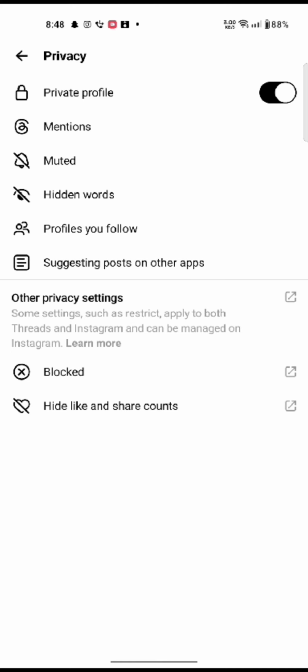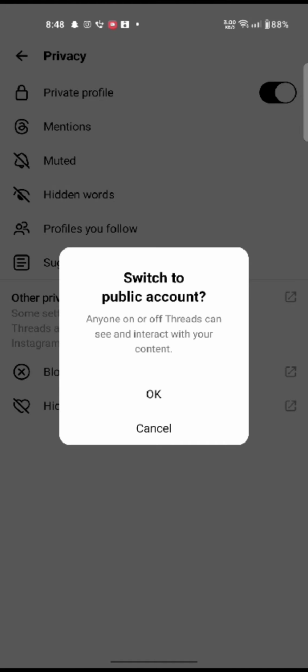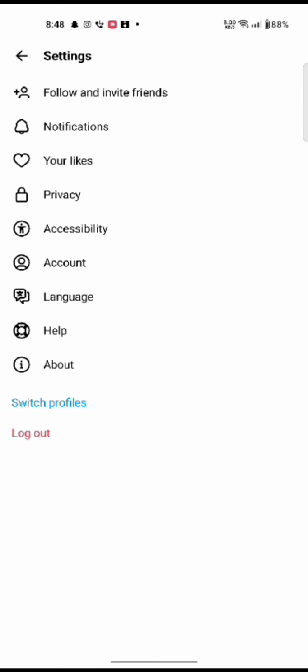This is how you can keep your Threads account private quickly and easily in just a few steps.